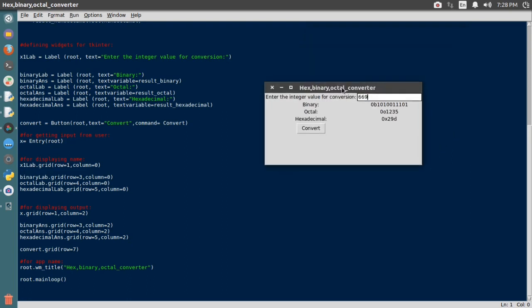So this is the simple tutorial for converting an integer to hex, binary and octal.